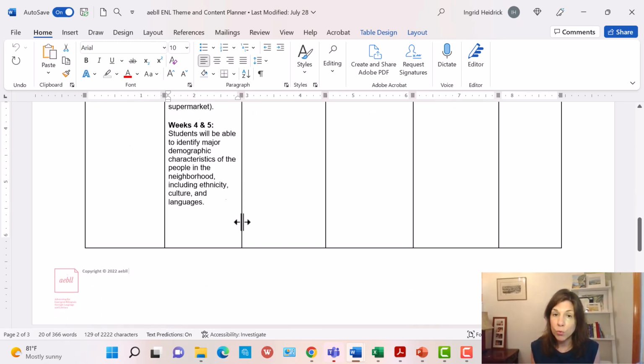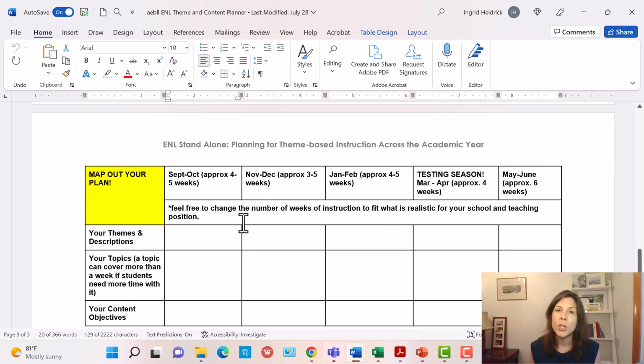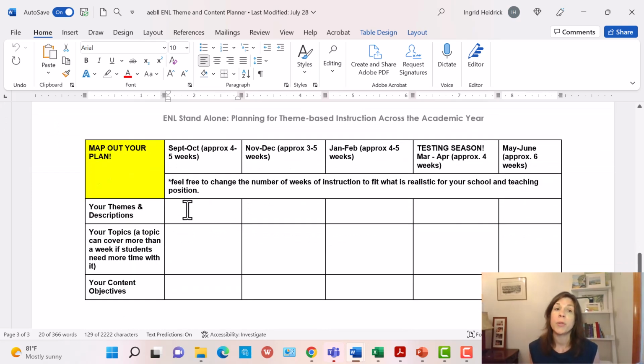And if you scroll down, I'm giving you your own planner. I want you to come up with themes and descriptions for September through June. And if you can't think that far ahead, then just focus on September and October. I want you to think of some topics under that theme. Do you want to spend 1 to 2 weeks on a theme, or do you want to spend more like 4 to 5 weeks on a theme? Up to you. Finally, your content objectives for each week of learning.